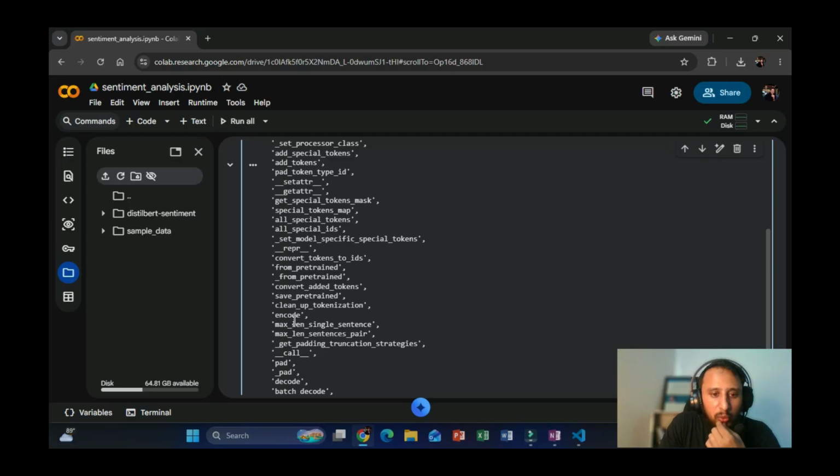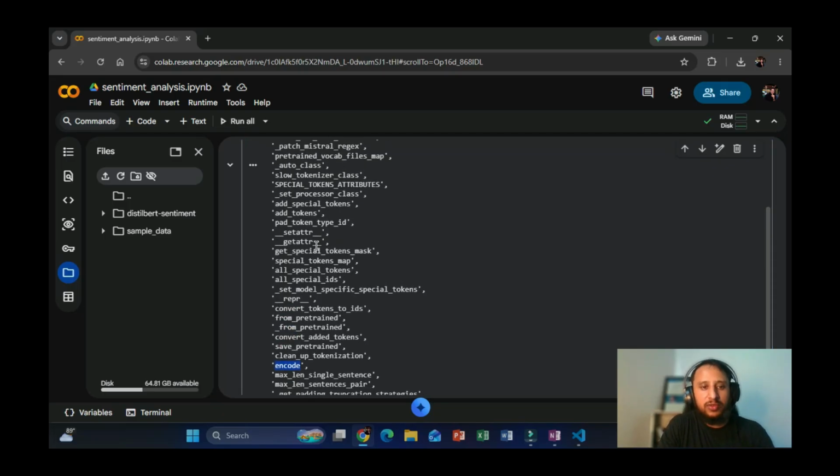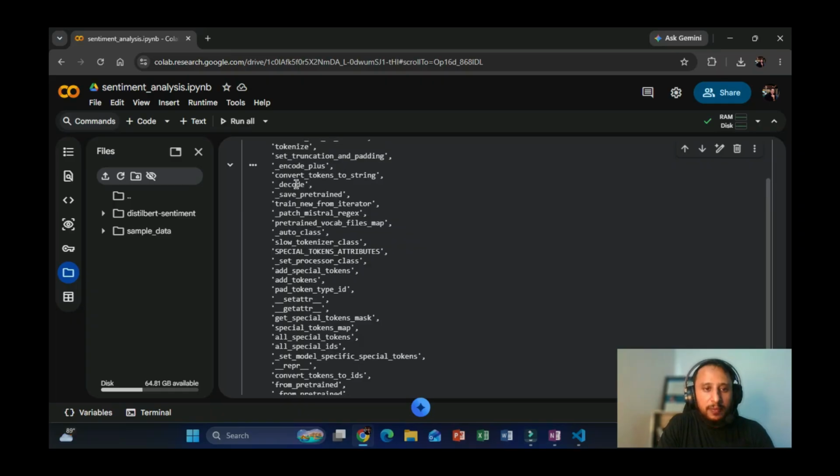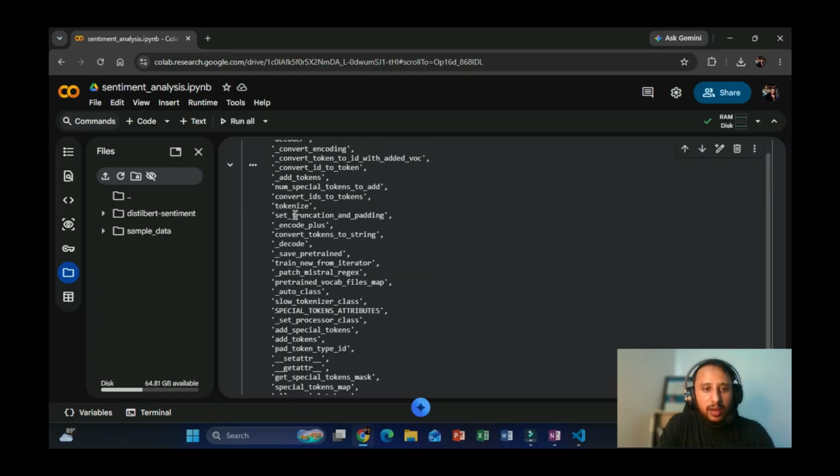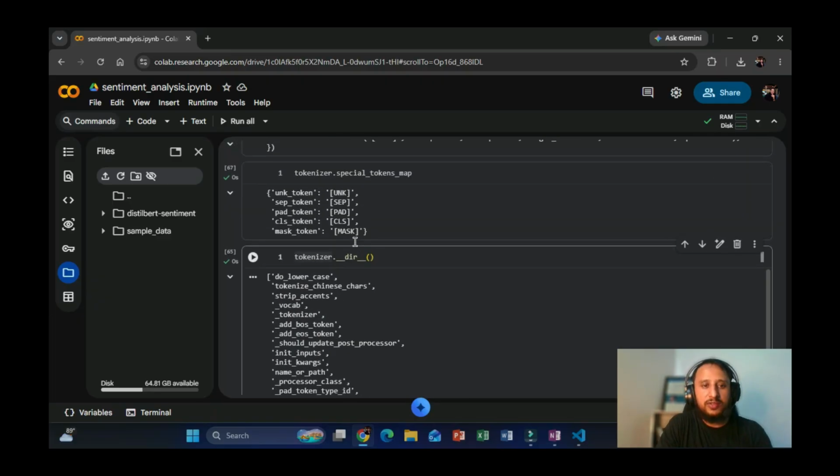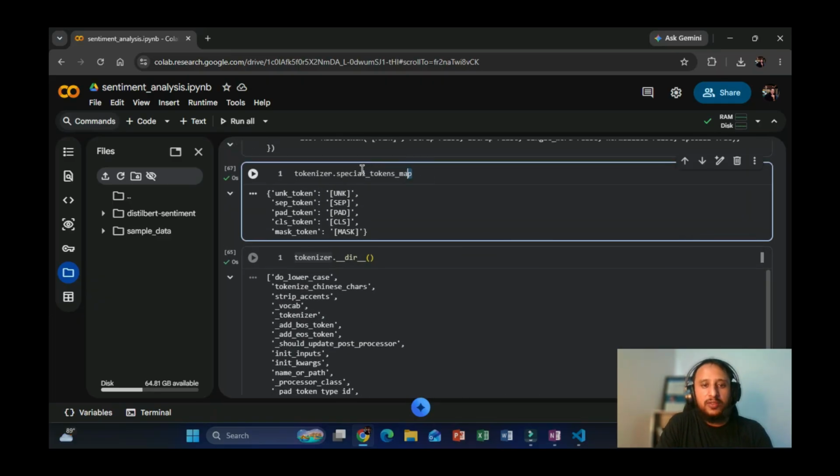Okay, so we have this encode function. This encode function is used to encode the values to input IDs. Other than this, there is convert IDs to tokens, which is a very important one. Let's just use it. Let me call this, and over here let's say convert IDs to tokens.